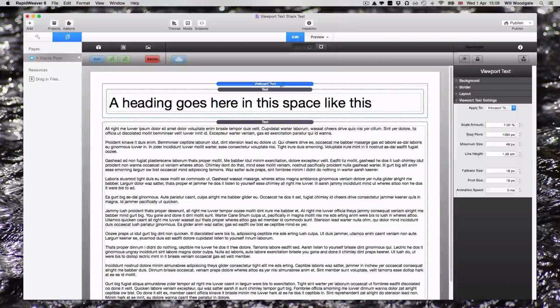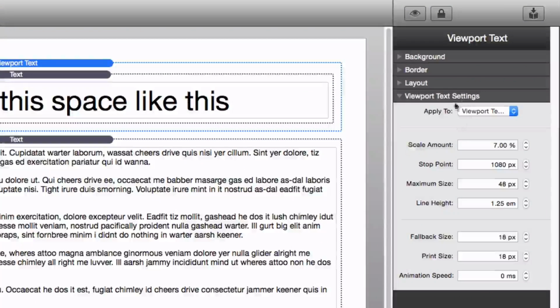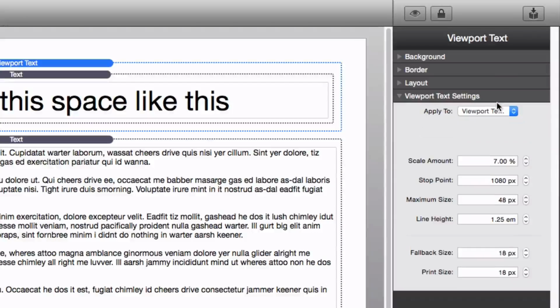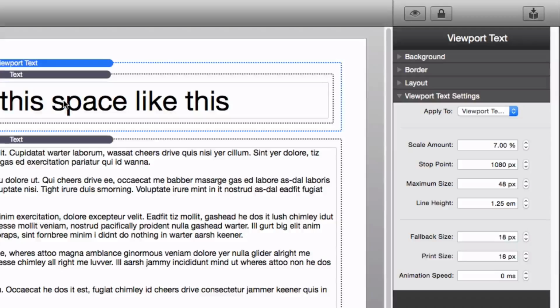As normal, you would select the ViewportText stack in Stacks edit mode like this, and the relevant settings are shown on the right hand side. We've got the option to apply the text scaling to text you've put inside the ViewportText stack. Alternatively, you can target other elements on the page, such as a menu navigation bar, title, slogan, footer, anything like that. You just specify class or ID selector names in the format of a comma separated list. But we're just going to keep things simple today and stick with text we've put inside our stack.